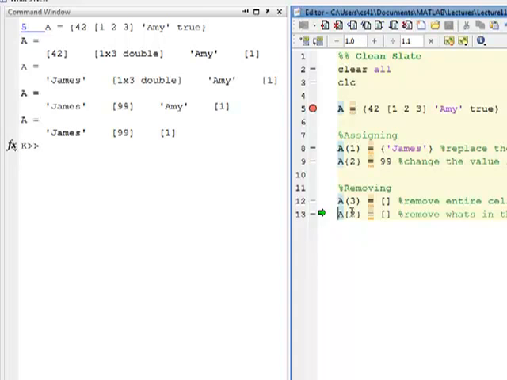And then on line 13, I replace the contents of cell 2, because I have the braces around it, that's the contents. The contents of cell 2, I replace with nothing, which effectively removes that 99 out of cell 2 and replaces it with the empty vector. And so when I do that, you see that now there's nothing in there. But there is still a cell there. The Ziploc bag is there. It is just empty. Okay?